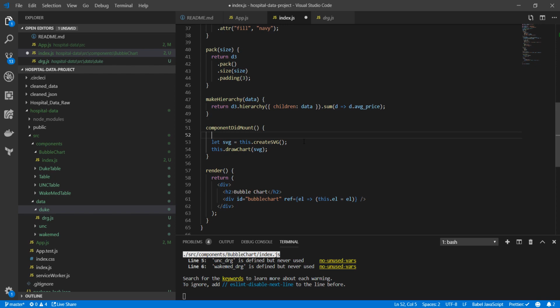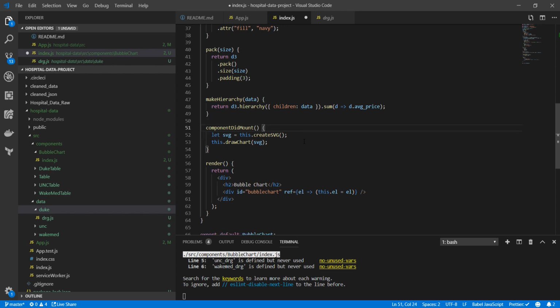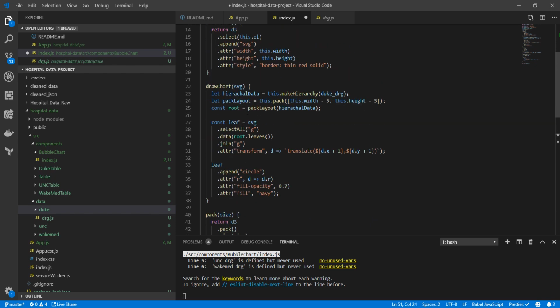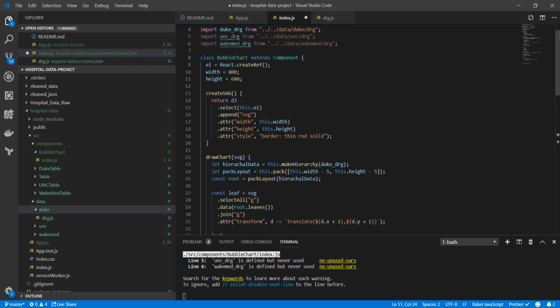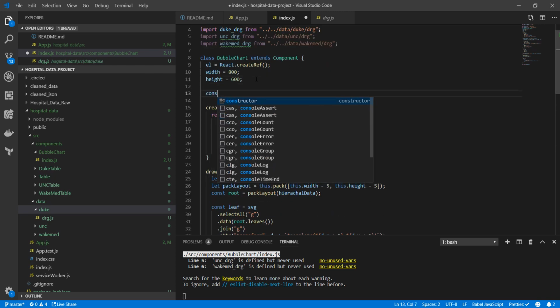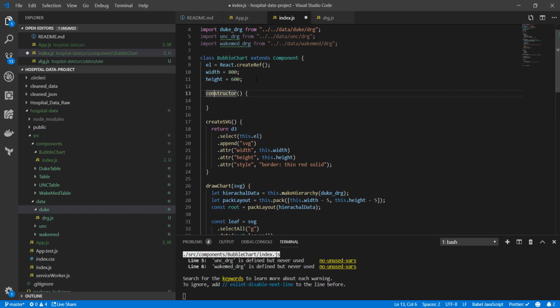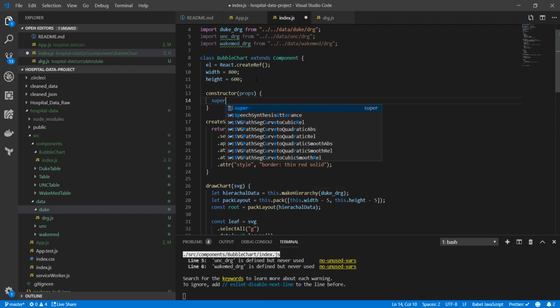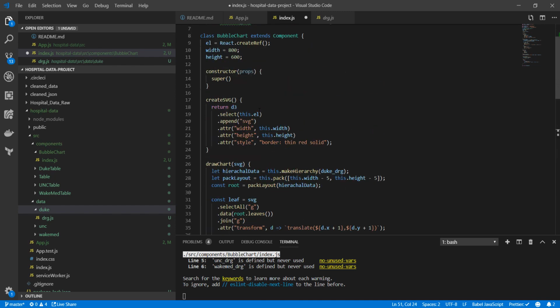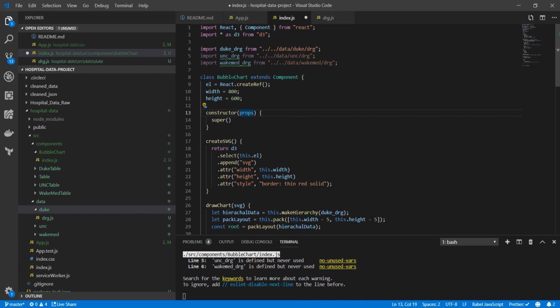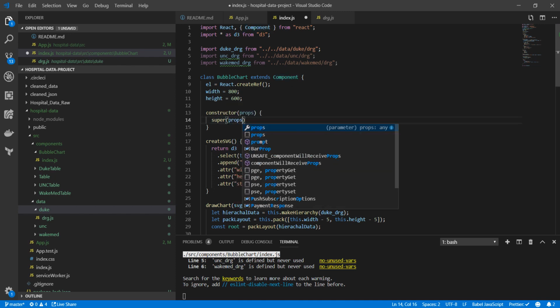And we can also do this in the constructor. I don't know which way. Let's do it in the constructor, actually. Probably be a better way to do it. So just back up here at the top, we will toss in a constructor function. And the constructor gets passed props. So we call super. So we are working on the bubble chart component. Super just calls that component right here, what we're extending. And so we just pass those props over.